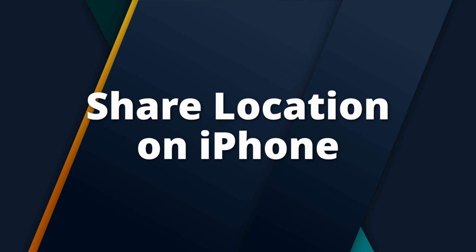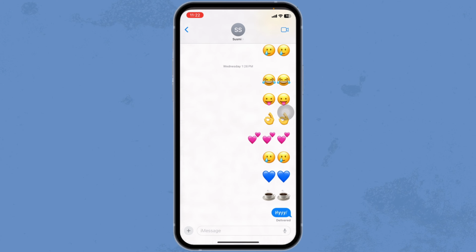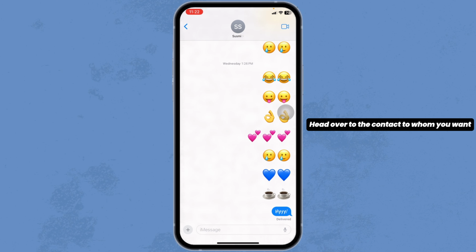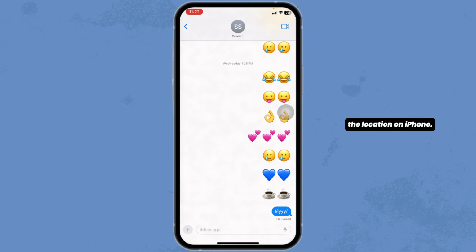How to share your location on iPhone. Let's get started. Launch your messaging app. Head over to the contact to whom you want to share the location. You can use this messaging app to share the location on iPhone.